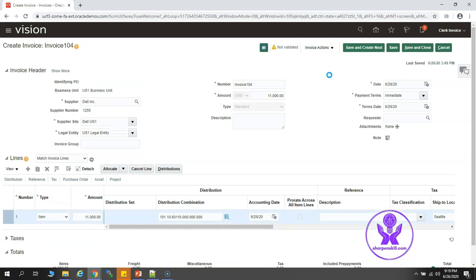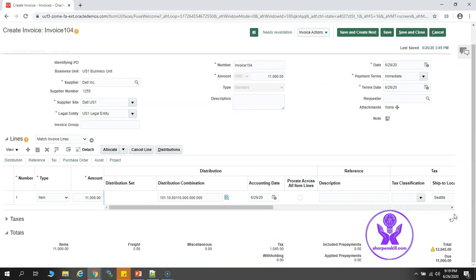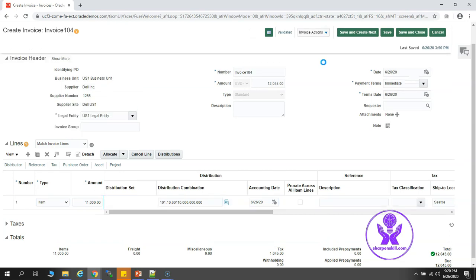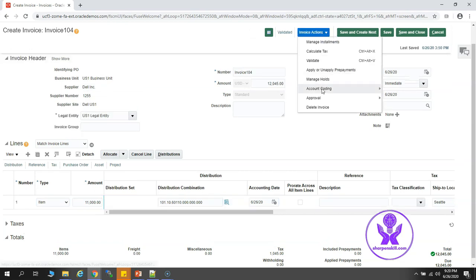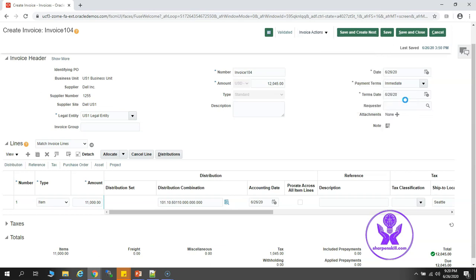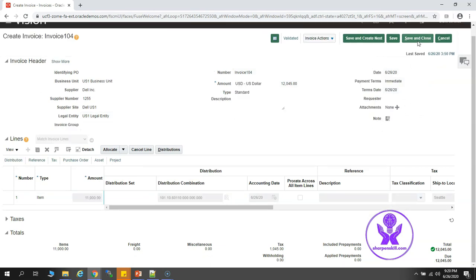Validate the invoice. Enter the revised amount 12045. This is due to the tax amount. Click save. Revalidate. Validated. Now launch the approval workflow. Click on initiate. So invoice is initiated.